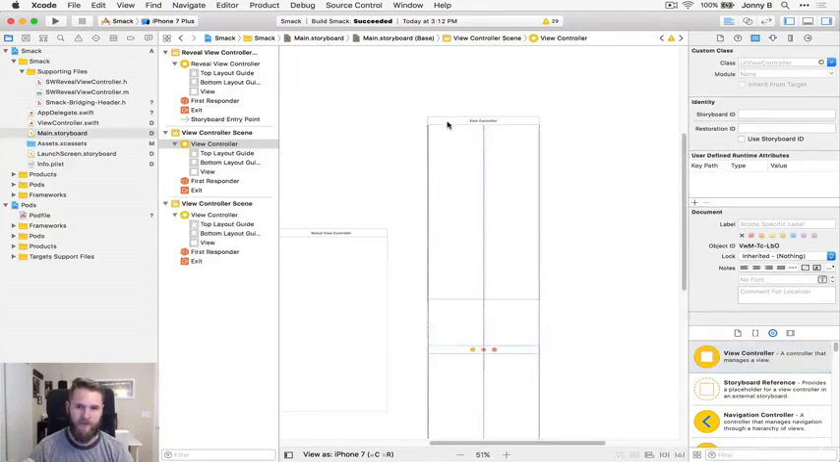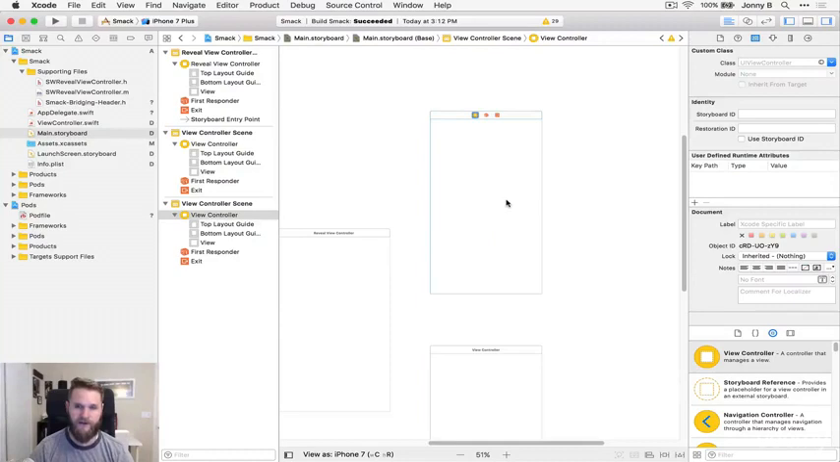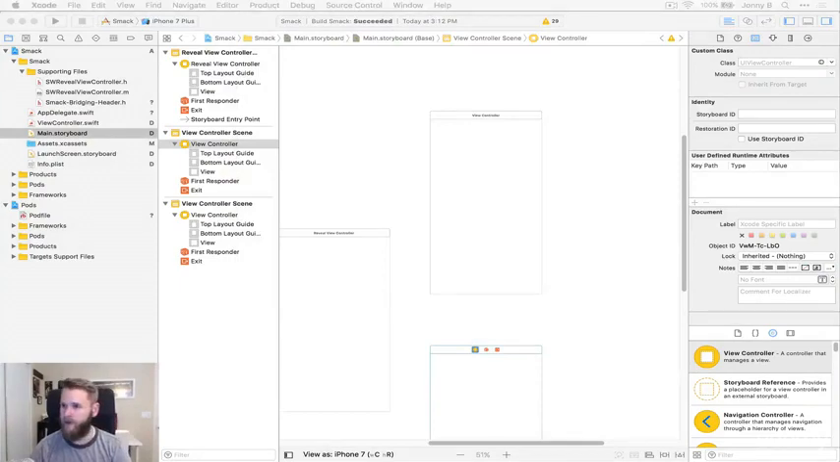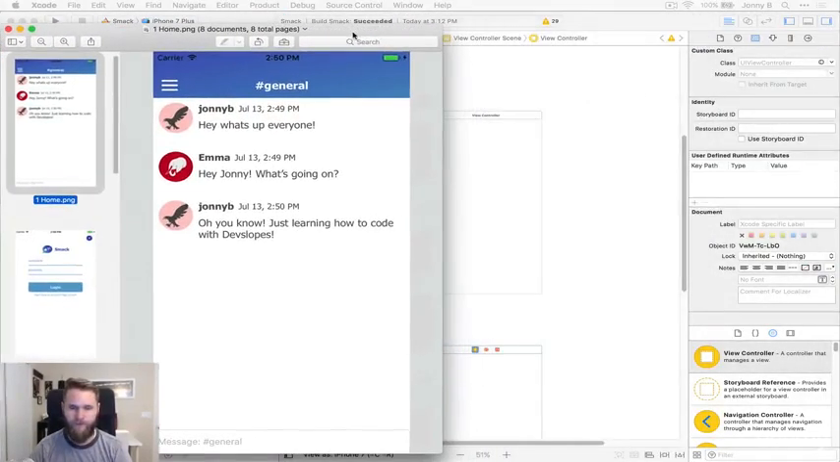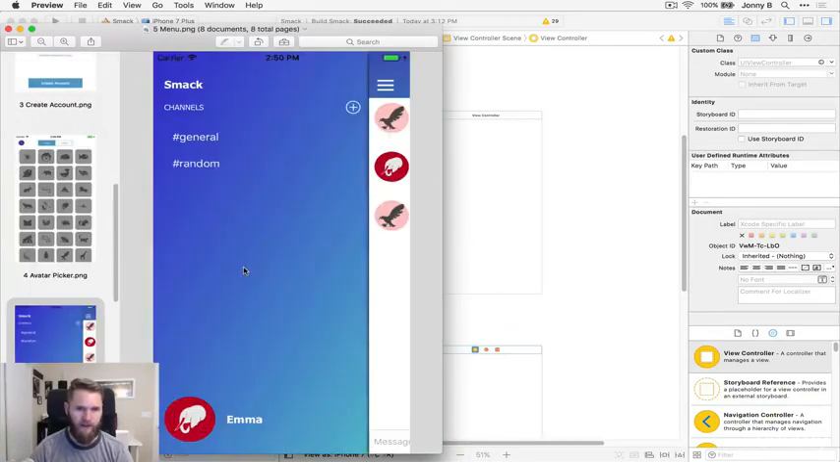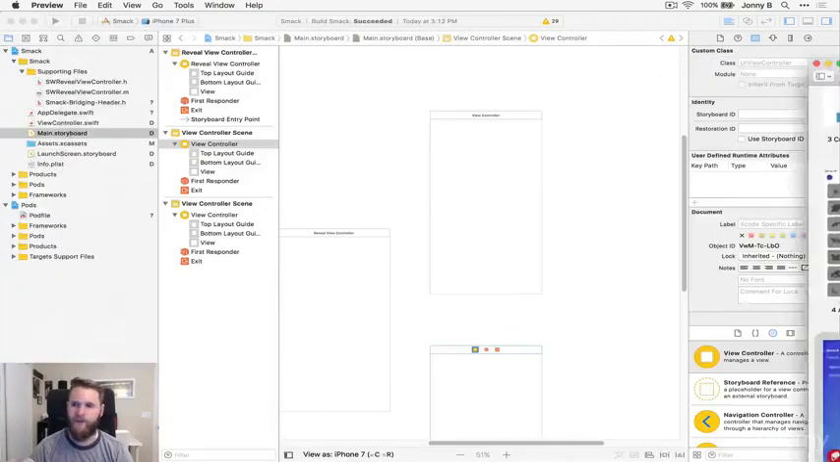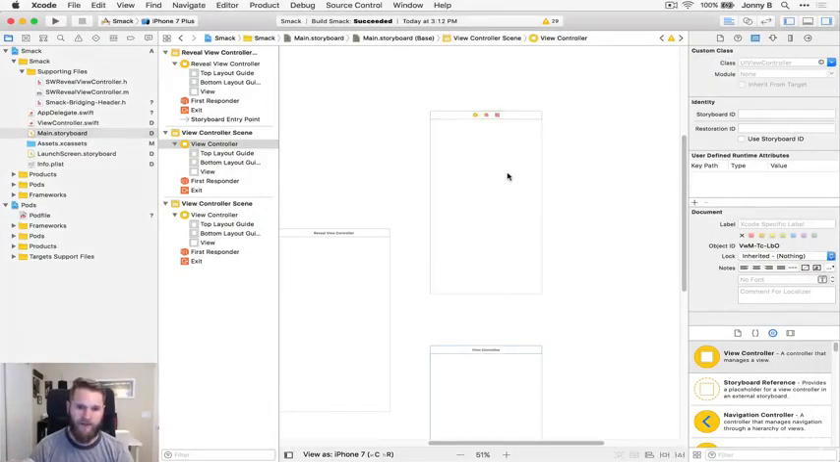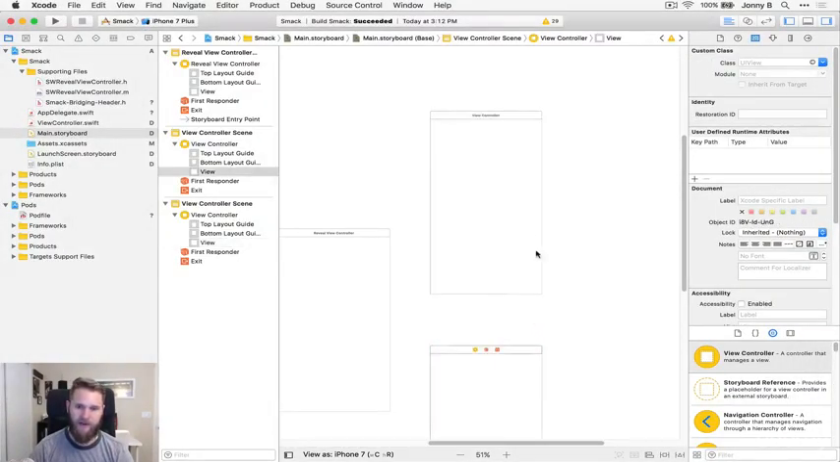This one up top is going to be our channel VC, or the menu, and this one's going to be our chat VC. Opening up our mock-ups to show you, this bottom one here is the chat VC, and this top one here is going to be our menu with our channels and the profile options, okay? So this one's going to be the back, and this one's going to be the front.